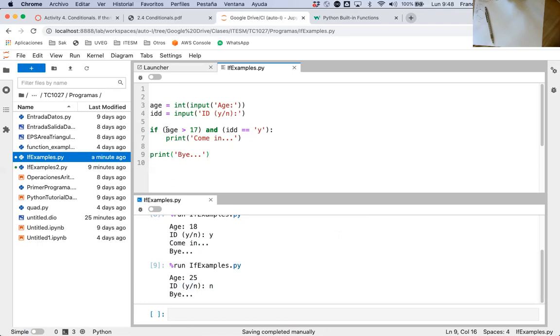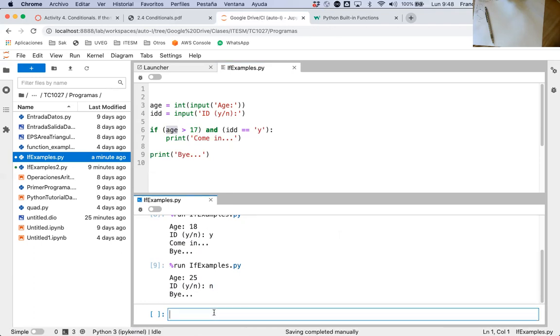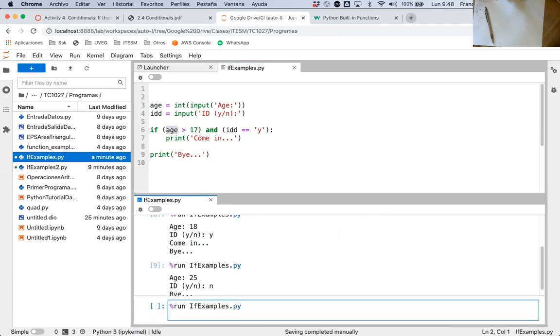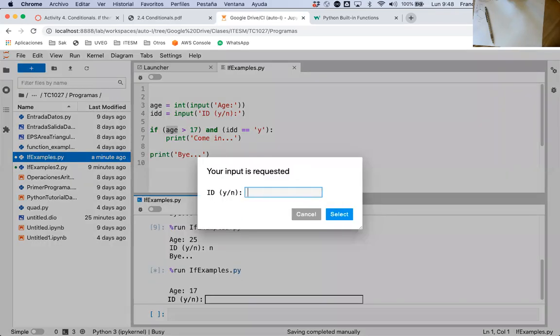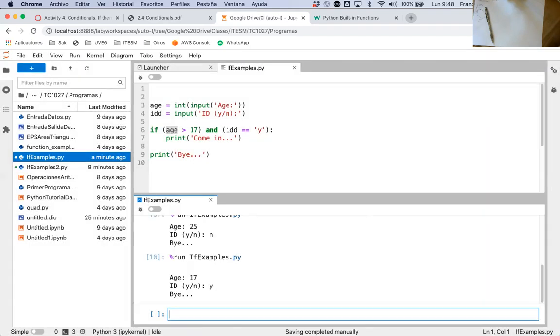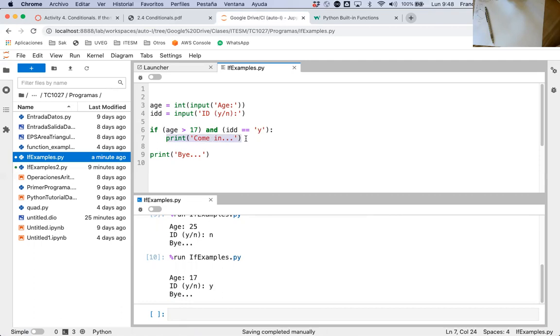I'm making this comparison: are you older than 17? If I run this program and I tell it that I am 17, even if I have an ID, it just tells me bye. It doesn't go inside our if statement. Why is that? Because to go inside our if statement, the age has to be greater than 17, and I need to have an ID of yes.